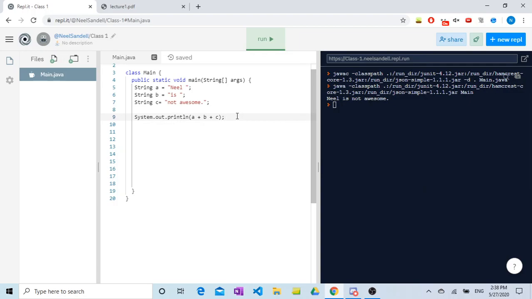Okay, let me talk about concatenating other types. So int a equals 5. No, it's string concatenation, not other types of concatenation. I think you can have character concatenation too. I mean, it doesn't hurt to try.